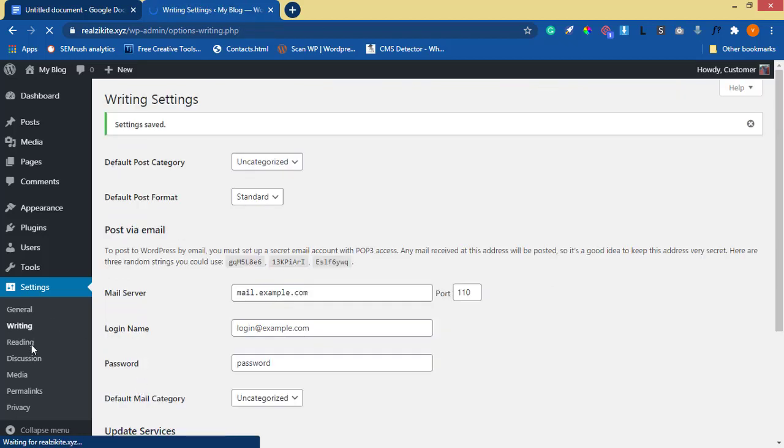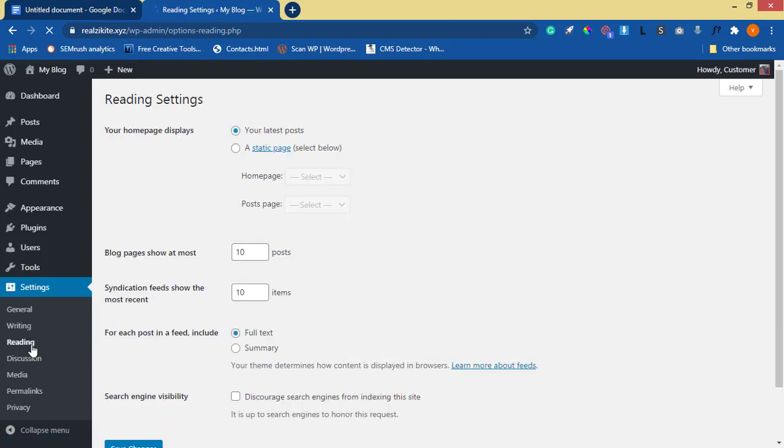So at this point we come over to reading. Yeah, this is where you set what your homepage looks like. Now if you run a blog, you might want to leave it at just latest posts, but then if you have a multi-page website, you have to select static page, then come to homepage, select a page. Because you've not started building this website, there's just one sample page here and we're not going to select it. We're just going to leave it that way.